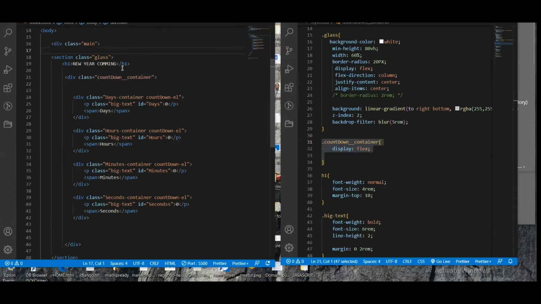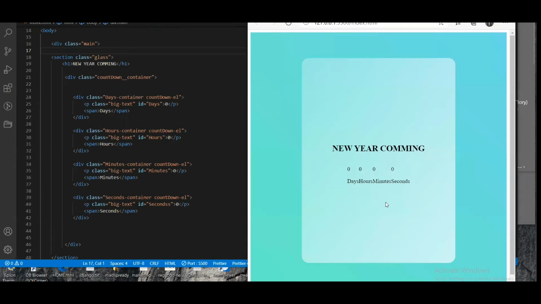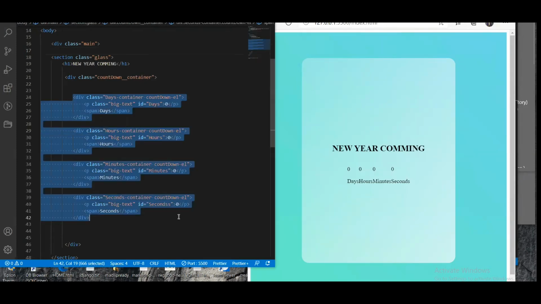Okay. So when you say display flex on that container, what is the result? This countdown container is housing all the divs that we created, right? So when you say display flex on that div, it puts everything in one line. You understand?